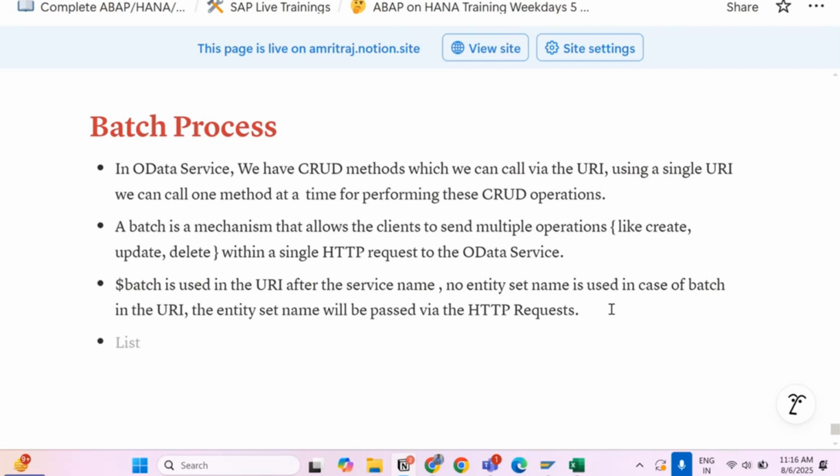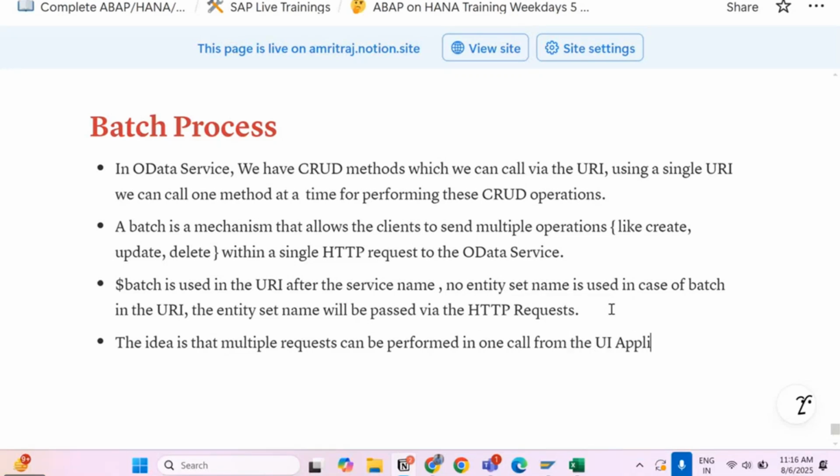Why do we need to do this? Here the idea is that multiple requests can be performed in one call from the UI application, within one call.